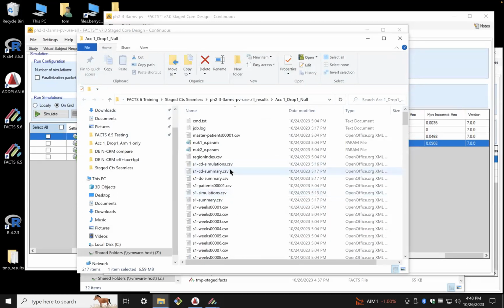We have the simulations file for stage 1. So this is the result of all the stage 1 simulations at the end of stage 1. And we get a stage 1 summary file. And we can also have the weeks files for stage 1, which would include any interims that had occurred. We haven't got any here because we're not being adaptive yet.